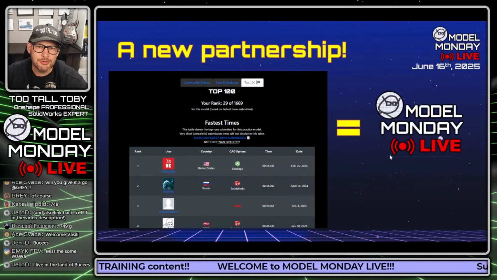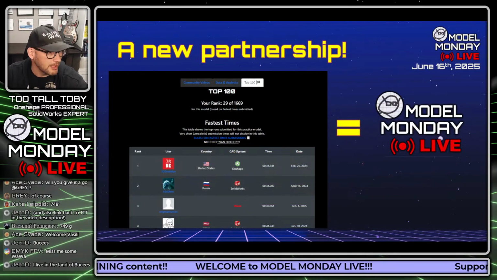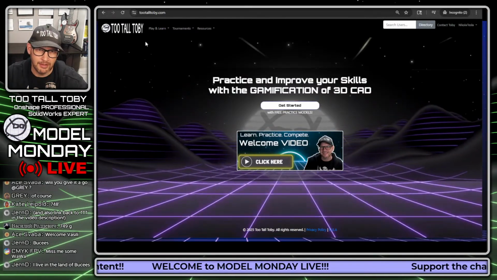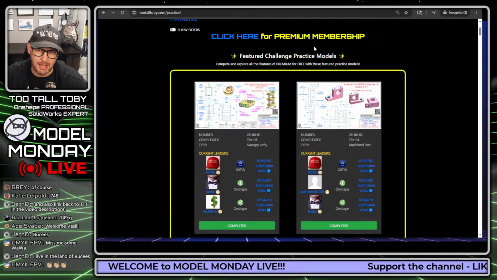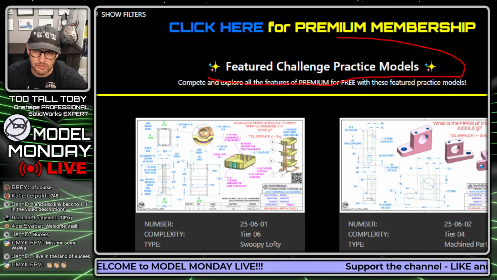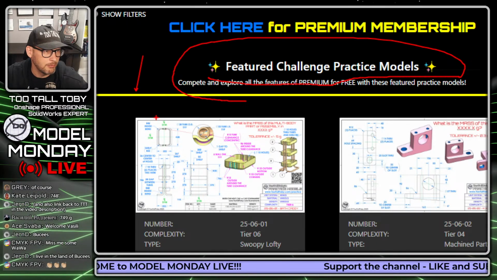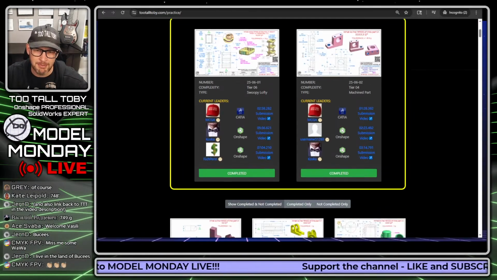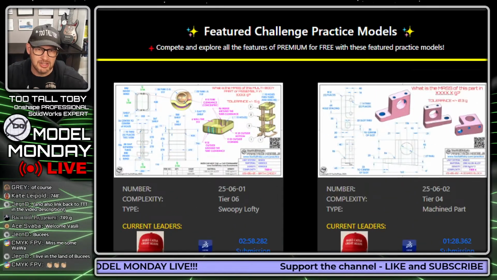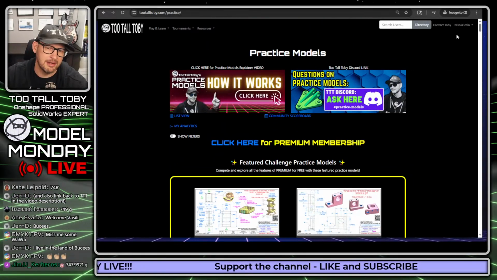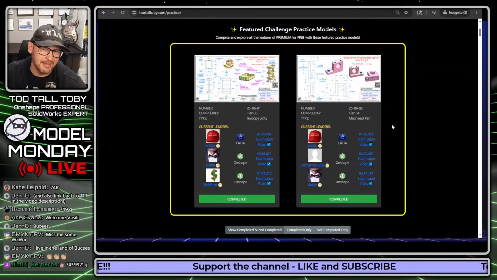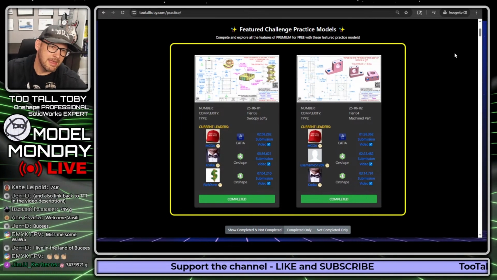All right, and finally, I just want to say that with regards to this new partnership, what we're going to be seeing here in the second half of the show is that we are going to be adding a practice model. So here you see TooTallToby say get started here. We're going to be adding a practice model in this section up top here. This is what we call the featured challenge practice models, this section up top in this yellow box. Up in that section, you can see it says compete and explore all the features of Premium for free with these featured practice models. So if you sign up for a totally free account here at TooTallToby, you're going to be able to compete in the second half of the show. So if you haven't signed up for a free account yet, be sure to do that.